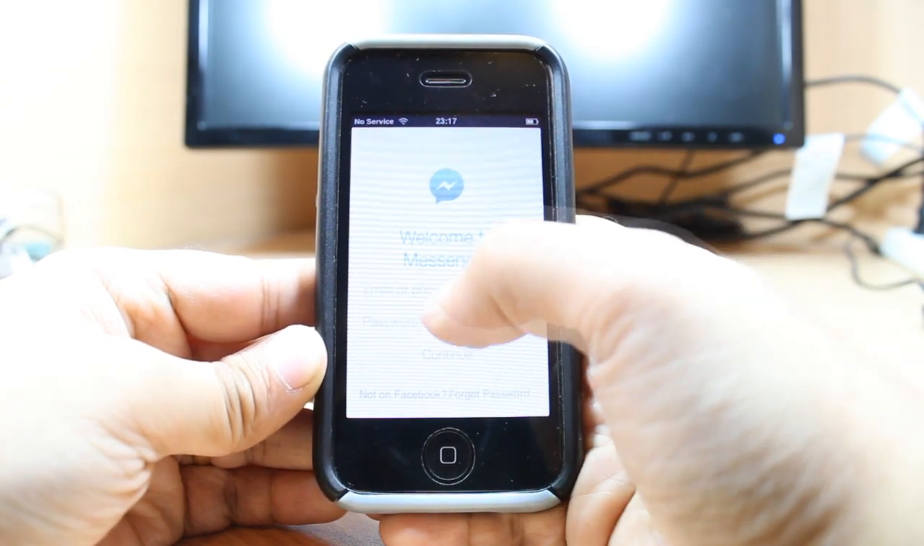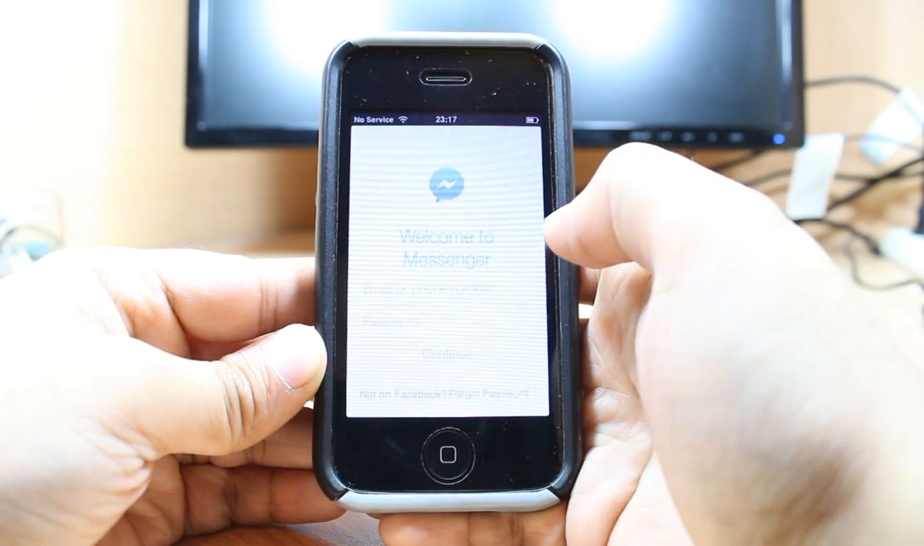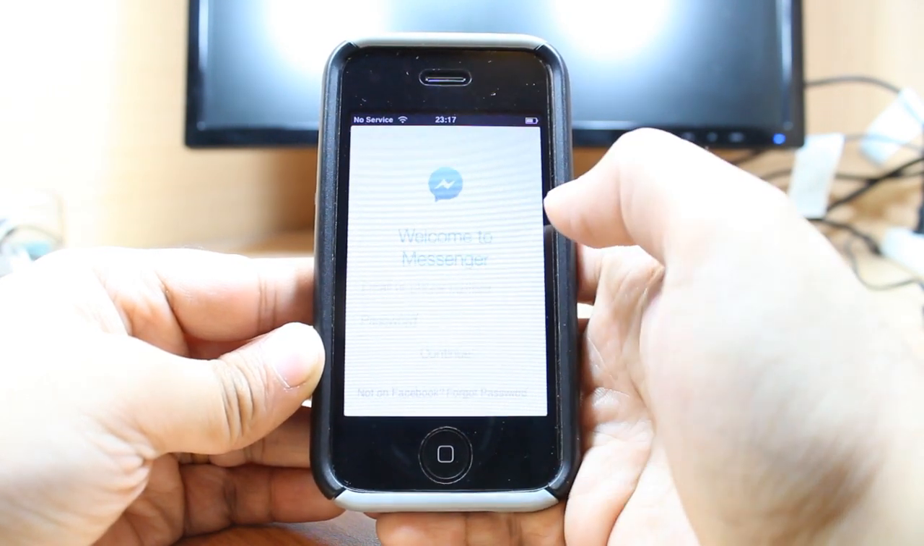And welcome to Messenger. All you need to do, just put your Facebook ID and the password, hit continue and enjoy.